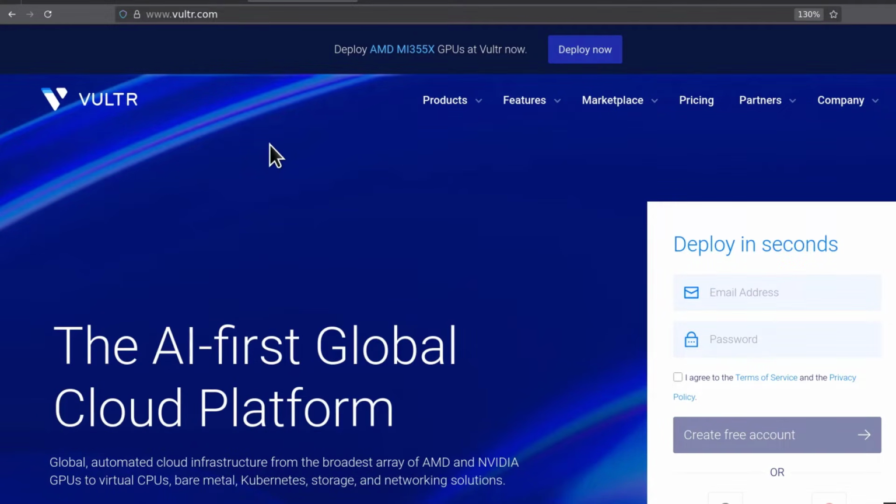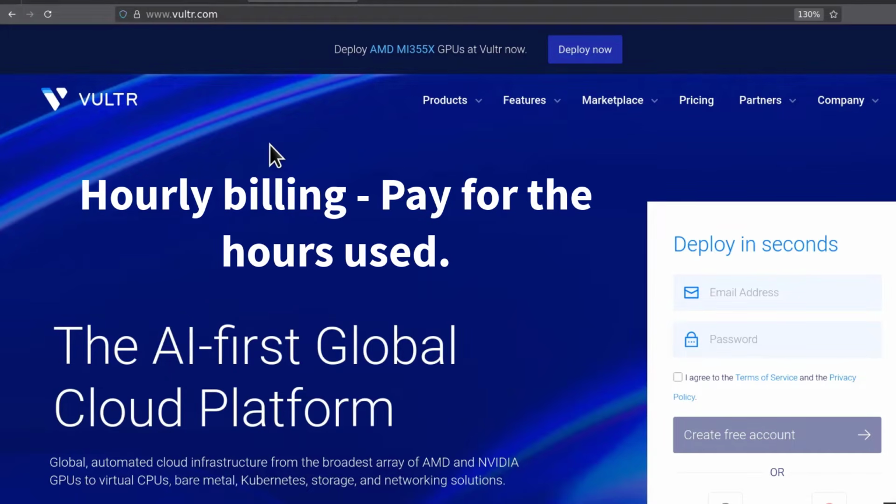Vultr is a cloud provider. They offer VPS servers, dedicated VPSs as well, GPU servers, cloud GPUs, bare metal servers. If you want to use a GPU server for a few hours, then Vultr has that for you. All the billing for all the servers is done hourly.